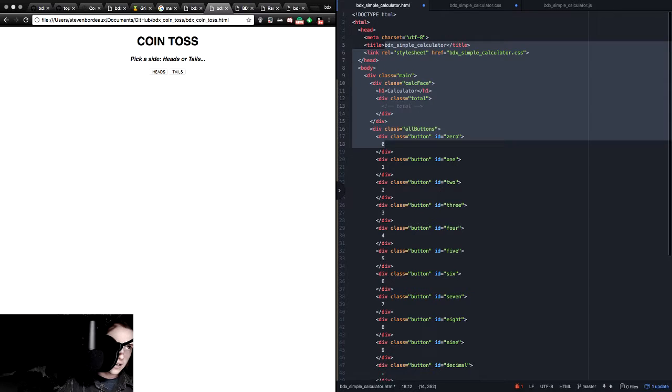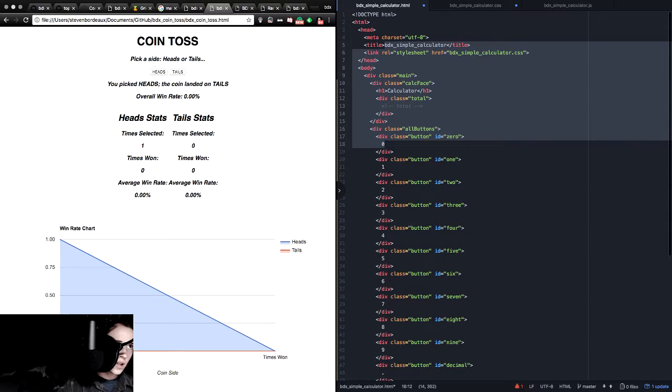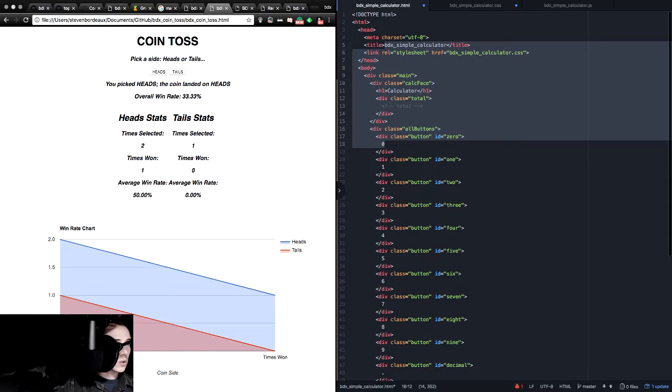Coin toss was awesome because of, get ready for it, we click heads, boom. You picked heads, all the stats. We got tails. We lost both times. We'll keep clicking heads until we win. Hey, we got one. There's that. We'll click heads again. Aw, lost again. There we go. So, four times selected, 2 times won, we've got our average win rate just for heads alone. But then we've got an overall win rate with tails. And the chart is so cool, right? Pretty epic.